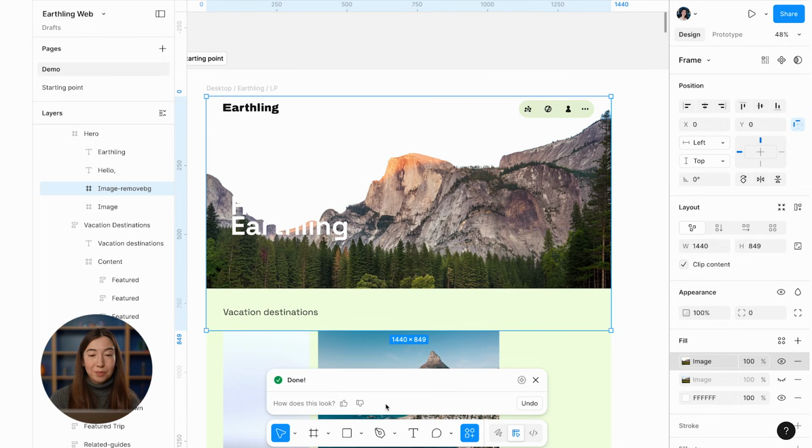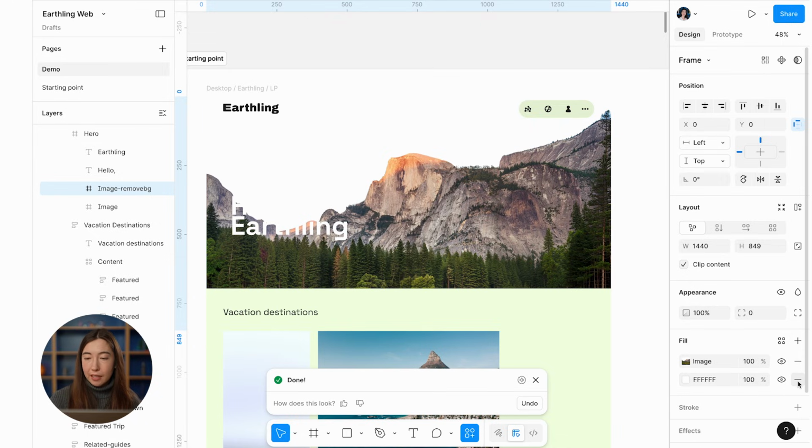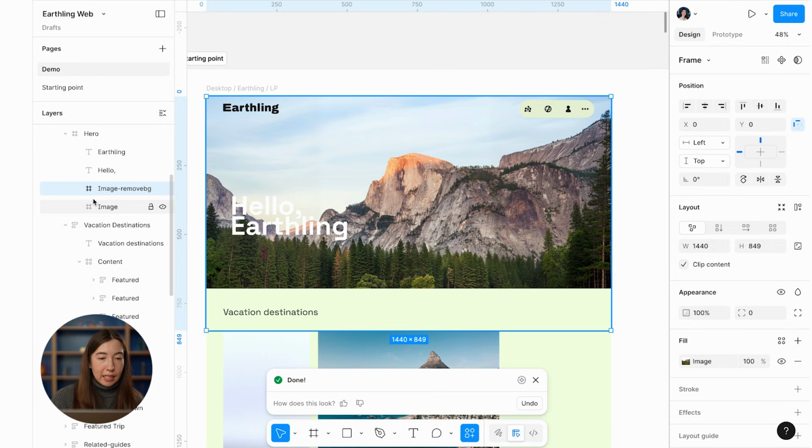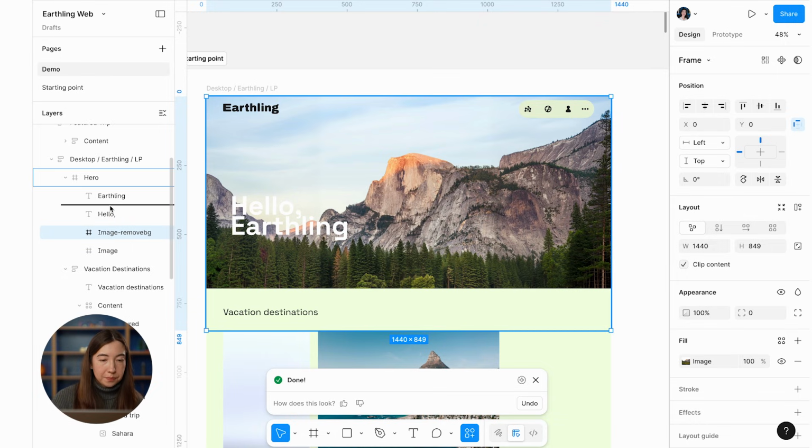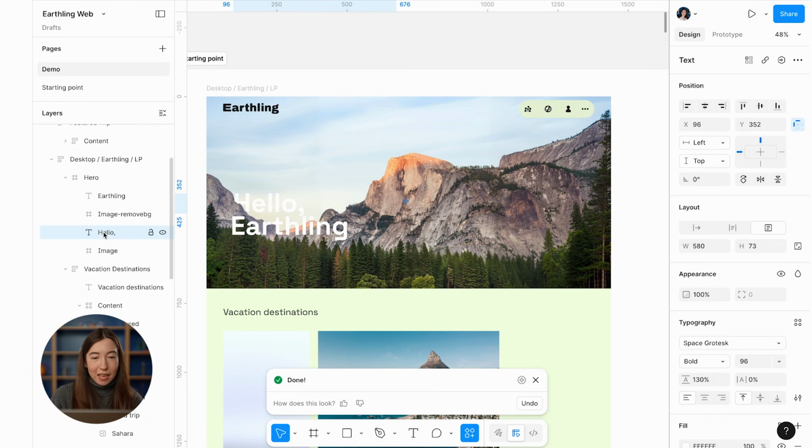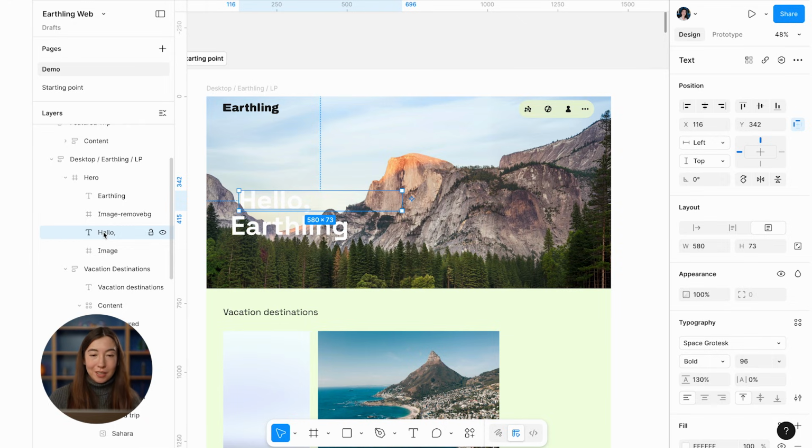Okay, now that it's run Remove Background, you can see here we've got our new image without the sky. We've got the original image behind it, and then we also have this white fill. I don't really need the original image and the white fill, so I'm just gonna go ahead and remove those. And then let's shift this up. And you can see now that the Hello text is hiding a little bit behind that mountain scenery, which is pretty cool. All right, next what I'm gonna do is I'd like to have the Earthling text kind of sit a little bit behind the tree line.